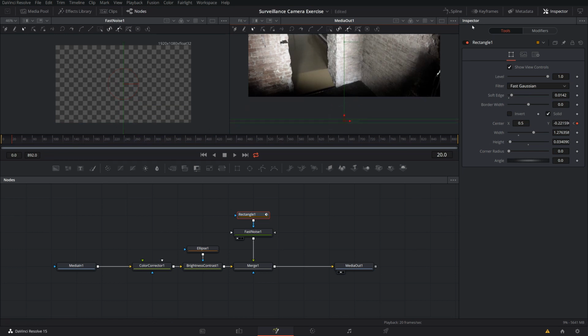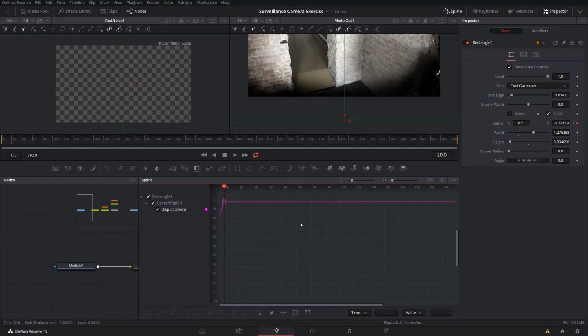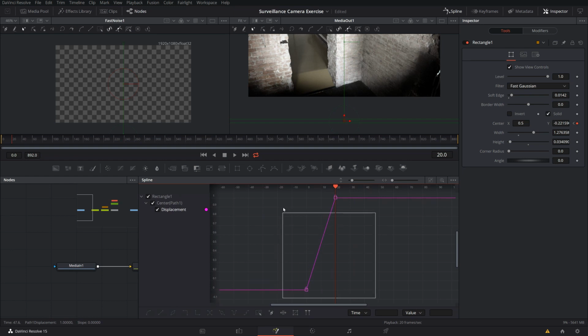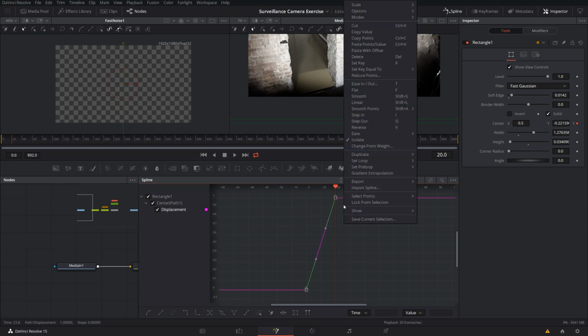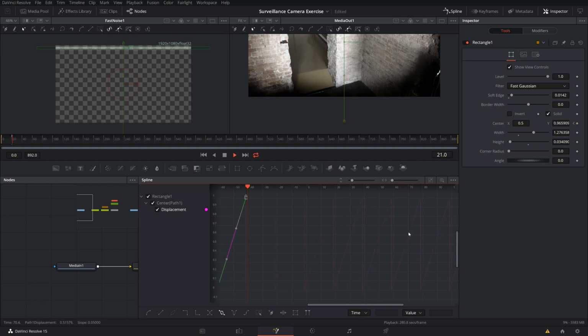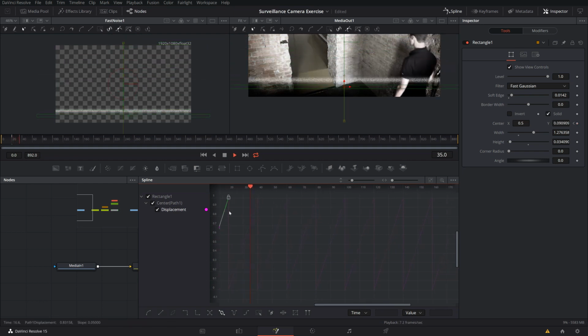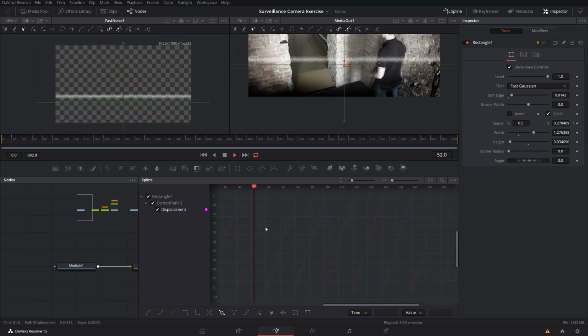And you might already guess what I'm doing next. I will set a loop again, this time for this displacement in the spline editor, same way I did before. This time it's a center point and not just a single parameter, but it works the same way. Select both keyframes, right click, set loop, and here is my loop. So it automatically jumps up and then comes down again.